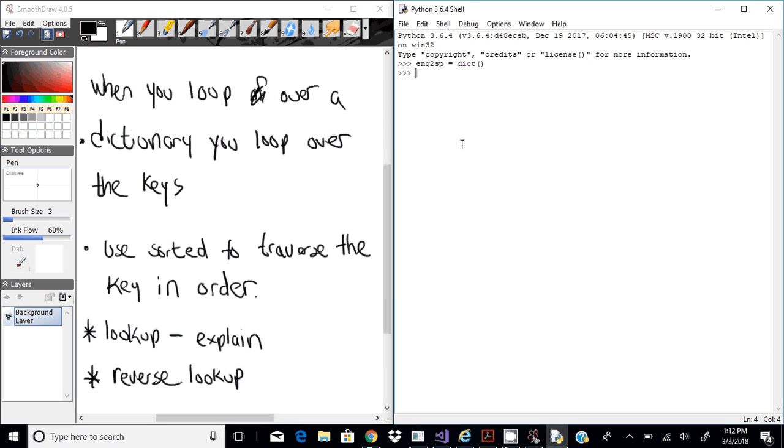So now I have an empty dictionary. Now we're gonna add one, two, three, four in Spanish. So we're gonna say English to Spanish. I do this in the script mode.